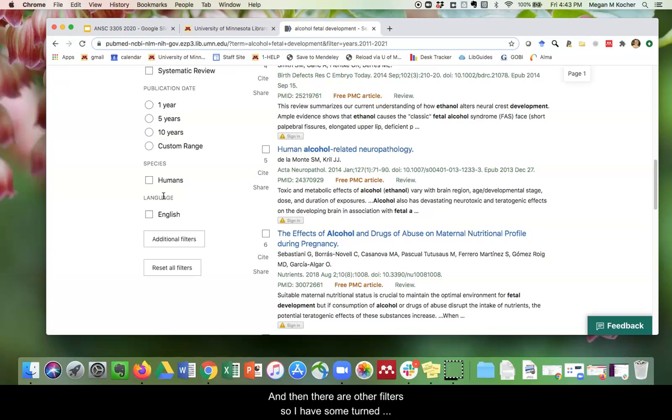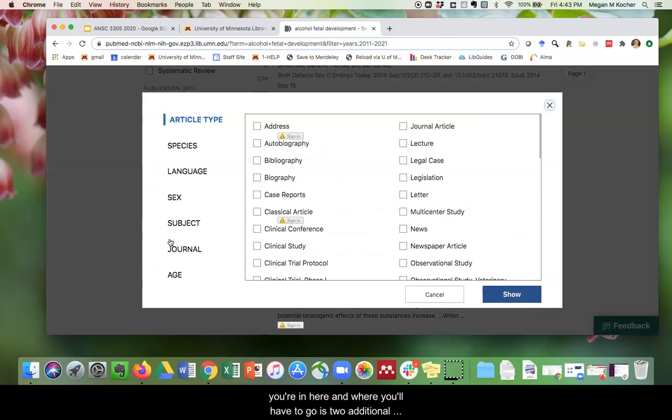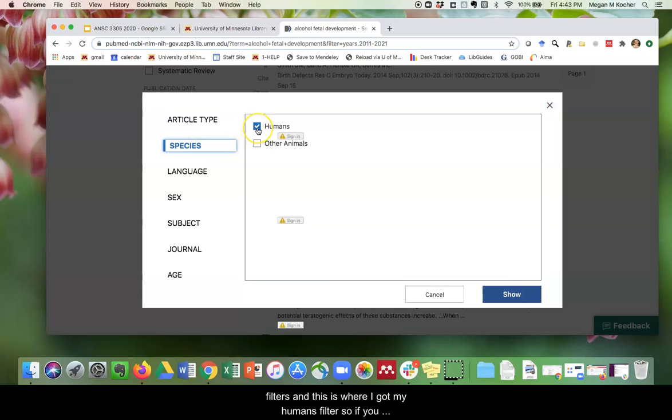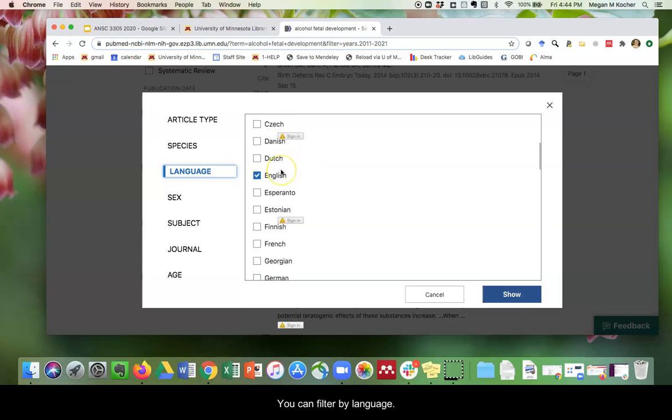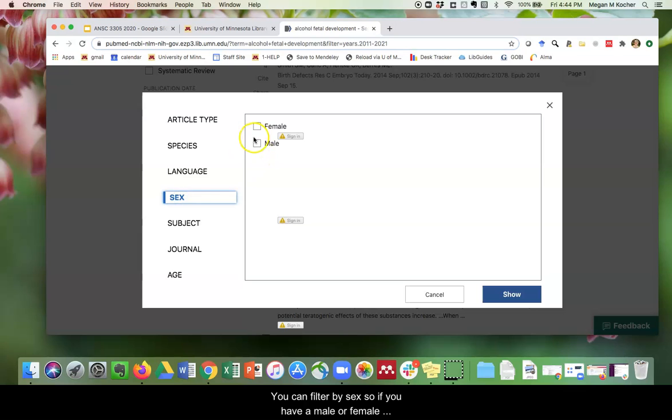And then there are other filters. So I have some turned on. You might not see all of these here the first time you're in here, and where you'll have to go is to additional filters. And this is where I got my humans filter. So if you want to filter out any animal studies, you turn that on. If you are looking for animals specifically, use that as your search term. You also can do other animals, but it doesn't let you select what type of animal. You can filter by language. You can filter by sex, so if you have a male or female population that you're specifically looking at.